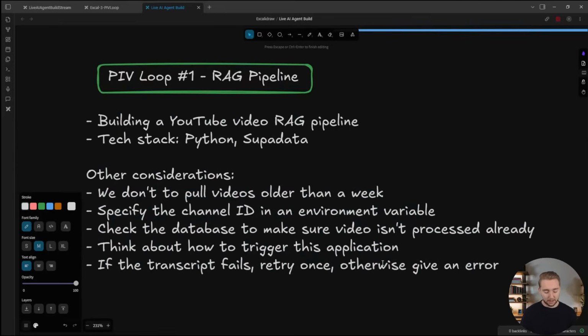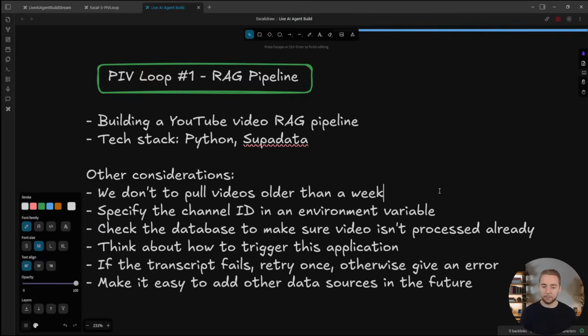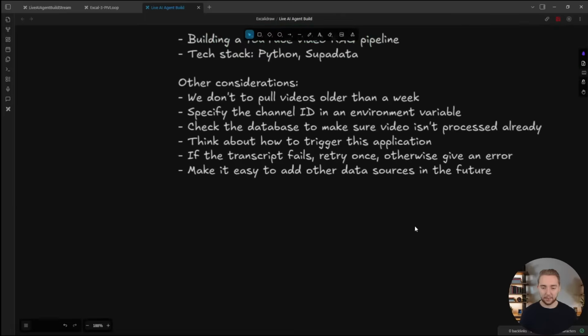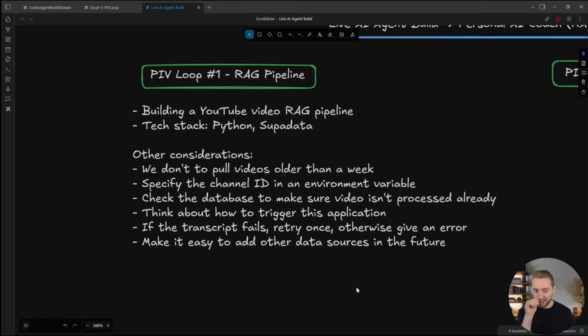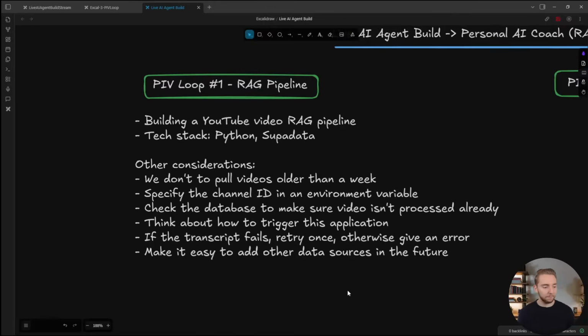So actually that could be another consideration here: make it easy to add other data sources in the future besides YouTube. Building it intelligently and in a very considerate way up front is very important. So it's good that we're having this conversation, so that we can think about these assumptions and the instructions that we want to give to our coding assistant.